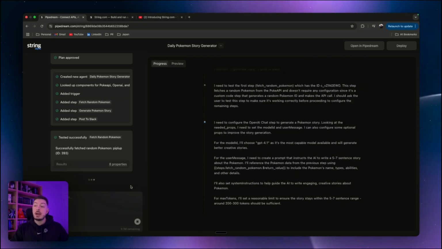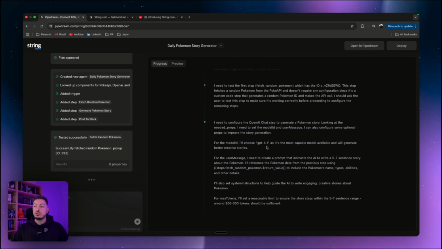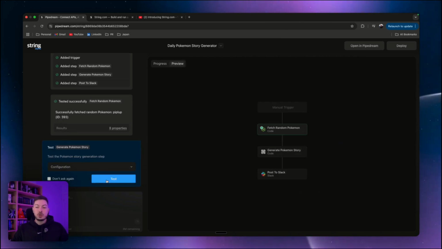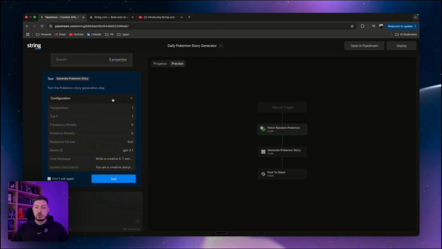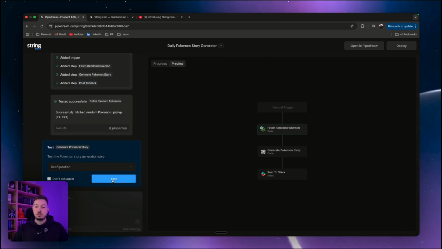So that worked. Now it says I'll hit the OpenAI chat step to generate a Pokemon story. I'll choose GPT-4.1 as it's the most capable. Again, here we want to test the story generation. So again, you can actually check the configuration and you can make those changes, which is cool. You can change the temperature. You can do a few different little things. For this case, we'll just keep it as is.